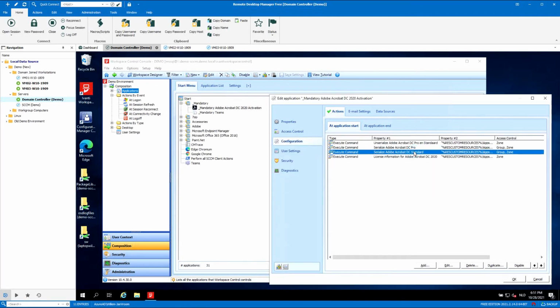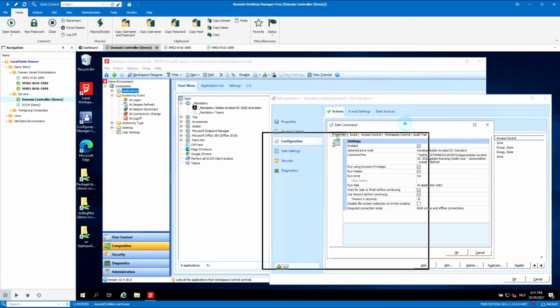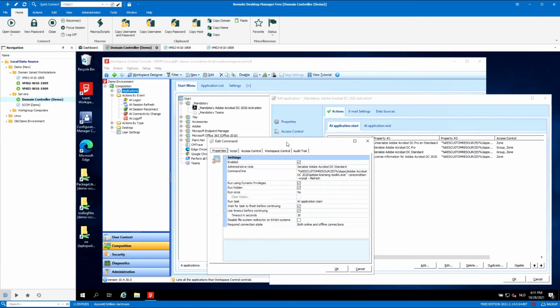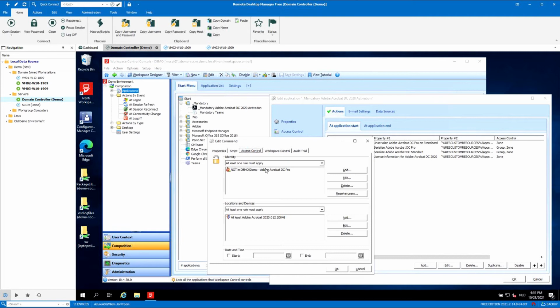The standard version, access control gives not the group, as you see. And below the zone that is used. Click OK.